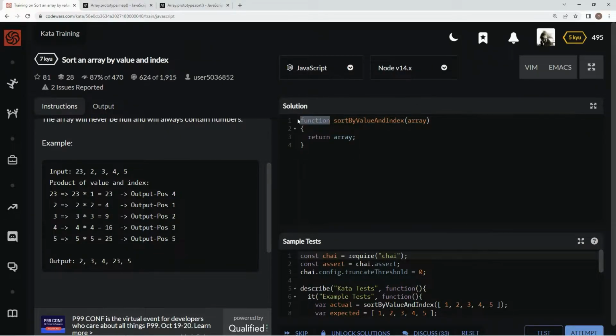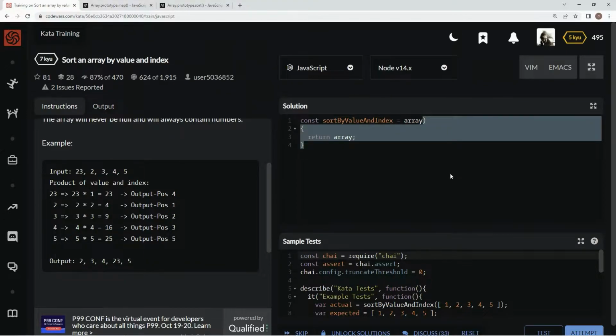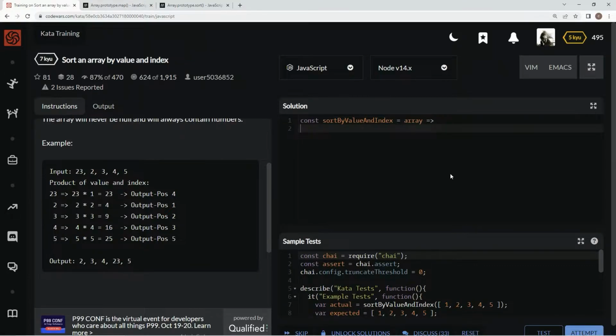So what we're going to do to start is put this into concise syntax by saying const sortByValueAndIndex equals array. All right, and the rest of this is going to be an arrow. And then down here we're going to say console.log so we can test it while we go. And then right here we're going to say array.map.